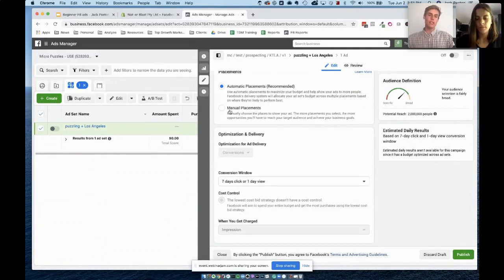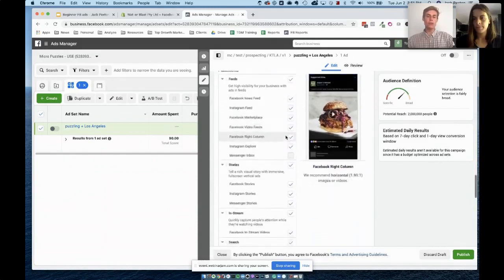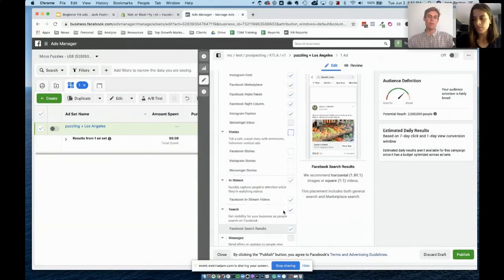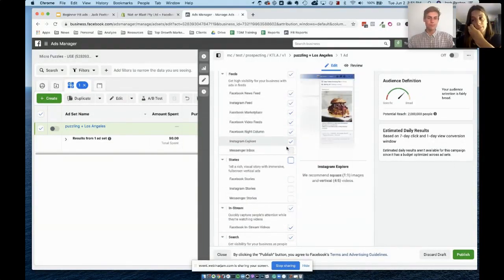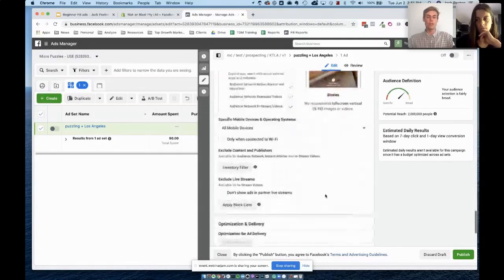Now, a few things here is you can actually break down where you have something displaying. So if you are using a square image, stories does not always look great. So I would highly suggest removing stories. Square works quite well in most of these placements. If you are using stories, you want to untick everything else and leave stories showing.